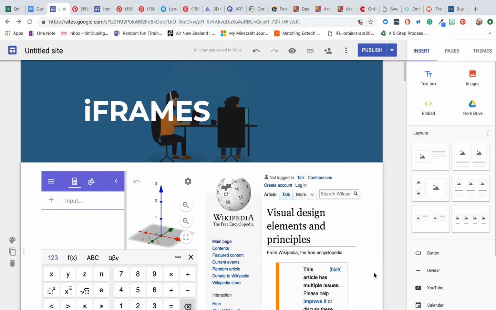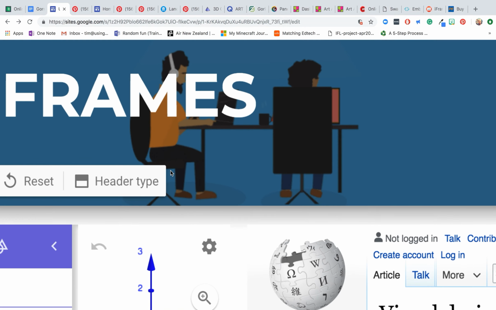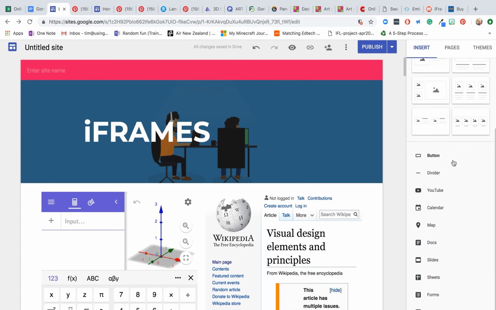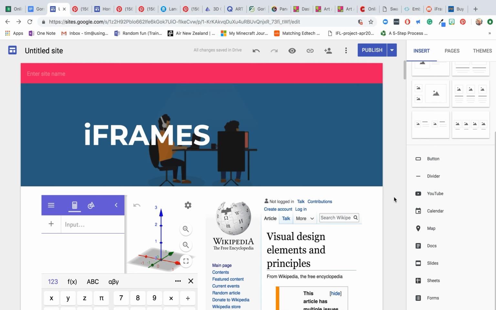So you may have heard of iFrames before, and if you're new to Google Sites, this might be a little bit advanced for you, but just to recap, you can insert a bunch of stuff into Google Sites, such as buttons and maps and calendars, but there's some things that exist outside the Google domain or the Google G Suite tools that you want to be able to insert.